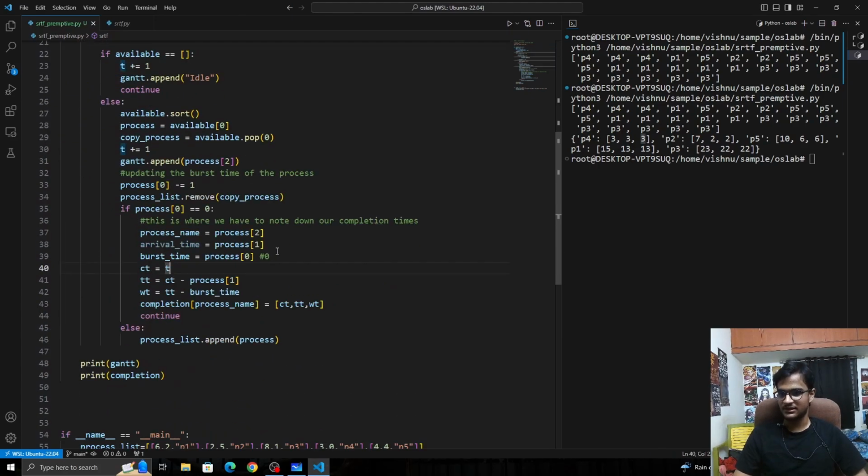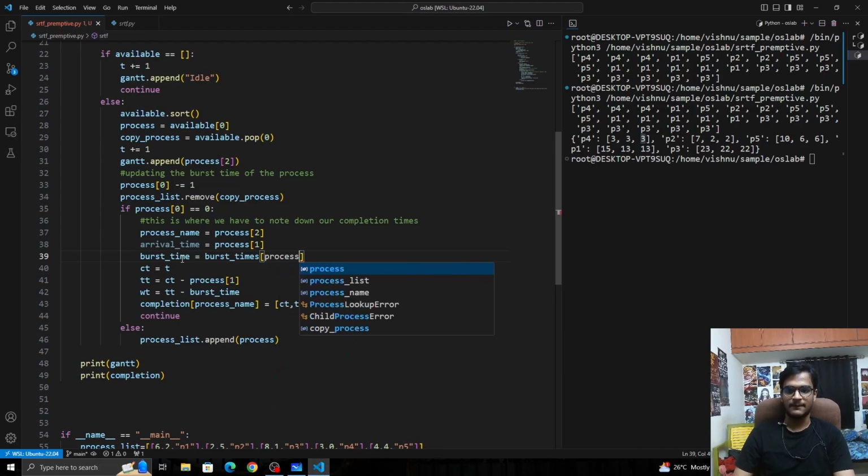Okay, that is why this is a very important thing, because we are only checking when process of 0 is 0. So when this is 0, burst time is obviously 0. So anything minus the burst time will be that anything value only. So instead of doing this, let's just go for burst times of process name. Okay, let's just run this again and see what happens.